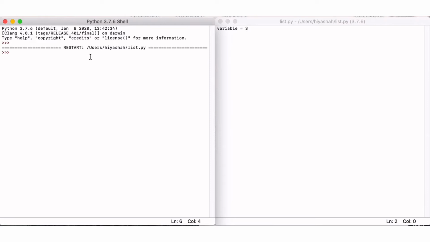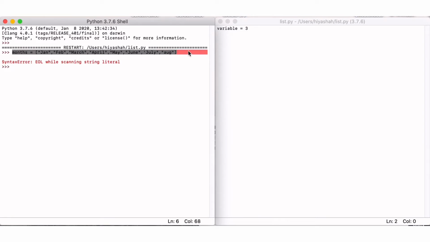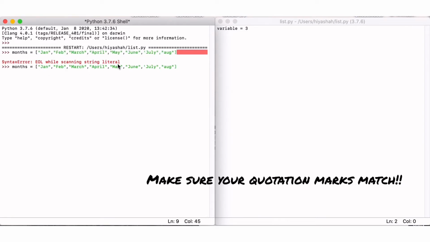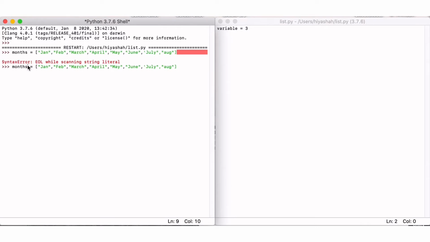Let me create a list called months again, and I'm just going to set it to a lot of values. Okay, I think this will do. Okay, got a quick typo there. Make sure you have your quotation marks correctly. Okay, so let's return the third, fourth, and fifth values.